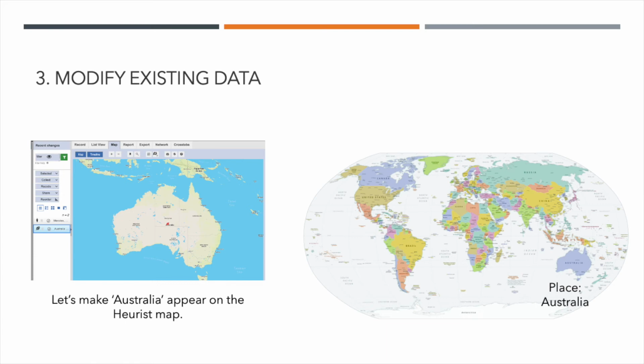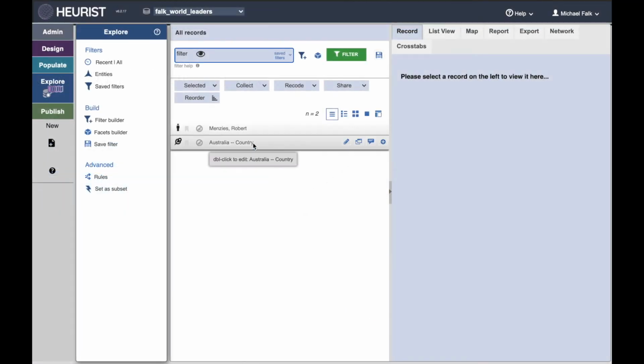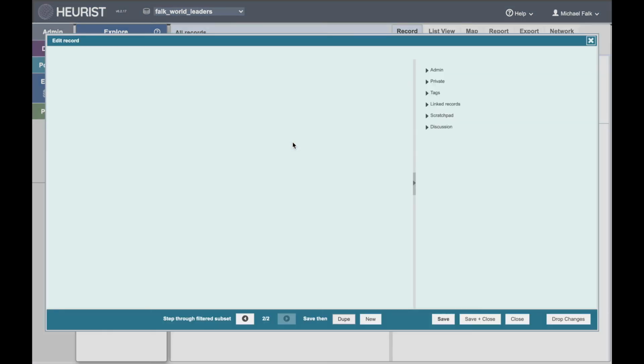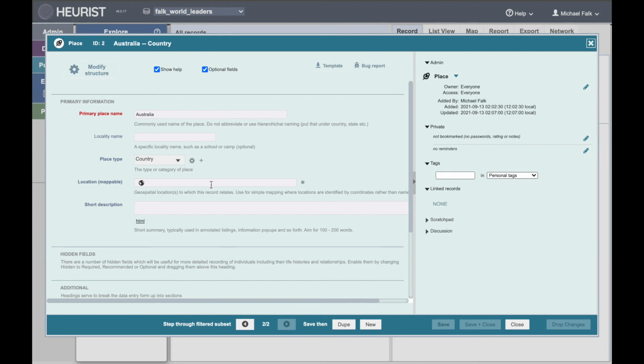It's also possible, of course, to modify data that's already been put in. To see that, let's add some coordinates to the Australia data so that it can be plotted on a map using Heurist's built-in mapping tool. In the Explore menu, you can click once on a record to see information about it, or you can double-click on it to open up the data entry form again and add some new information.